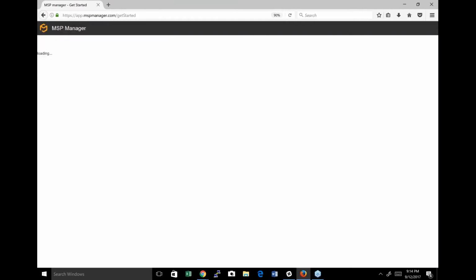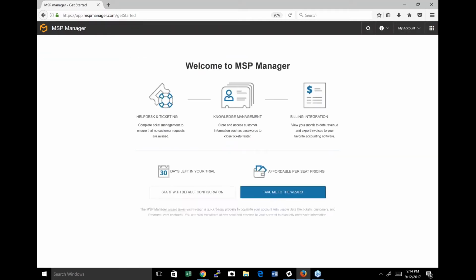Now, the first step in the out-of-box experience, as you can see here, is really just giving you the lay of the land of what MSP Manager can do for you. So here we're just saying, yes, it's a help desk ticketing solution. It helps you with knowledge management, with billing integration, and of course, it's a 30-day trial. You have 30 days to decide whether you will be using the service, and it's a pretty competitive and affordable price on a per seat basis.